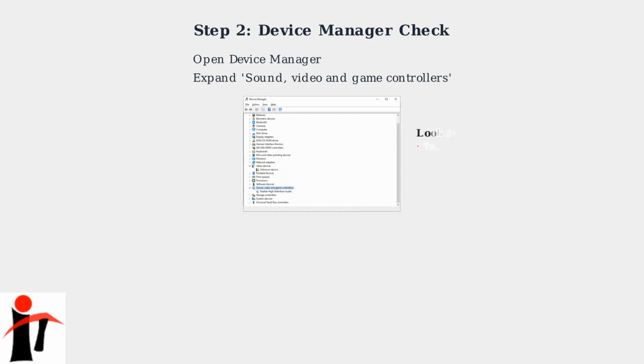Next, open Device Manager and expand the Sound, Video, and Game Controllers section. Look for any Sceptre-related audio devices and check for yellow warning indicators. Yellow warning indicators signal driver issues that need attention. Update or reinstall the audio drivers if you see any problems. This resolves many audio compatibility issues.